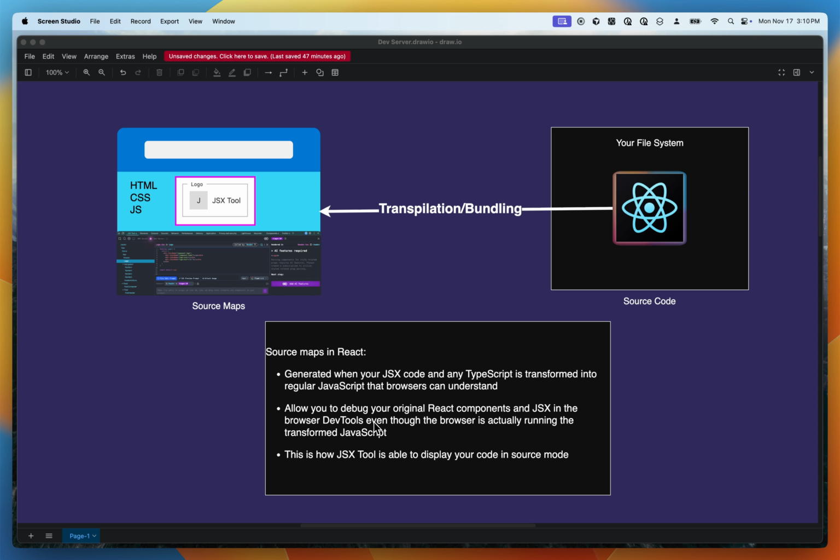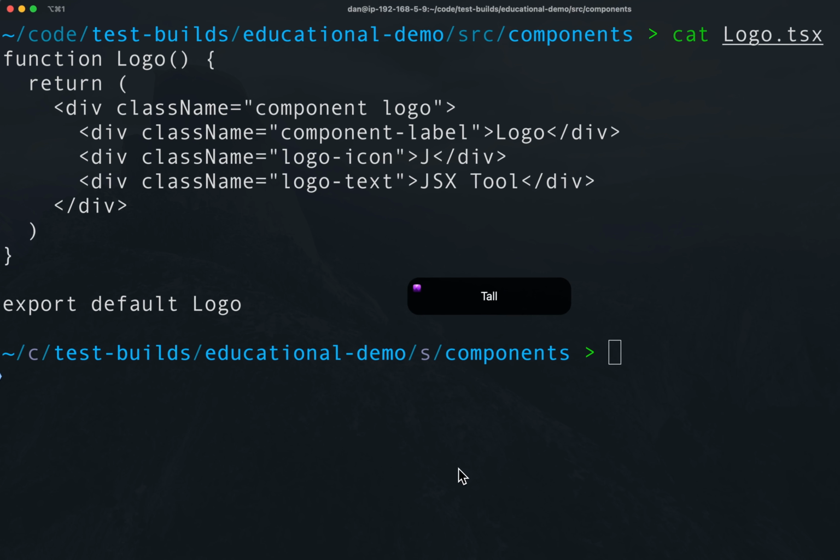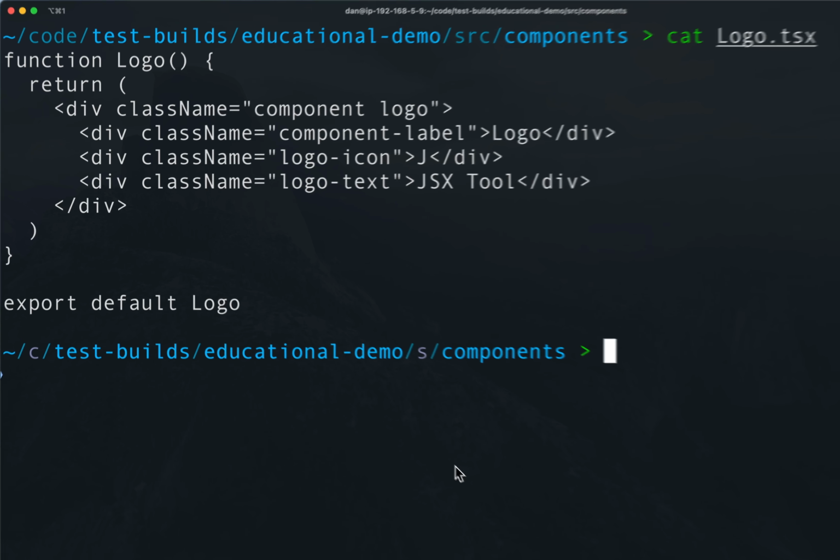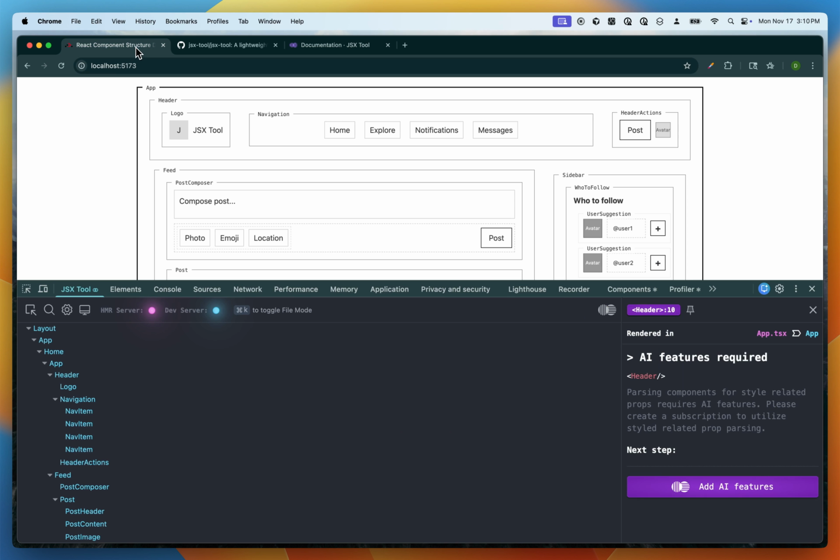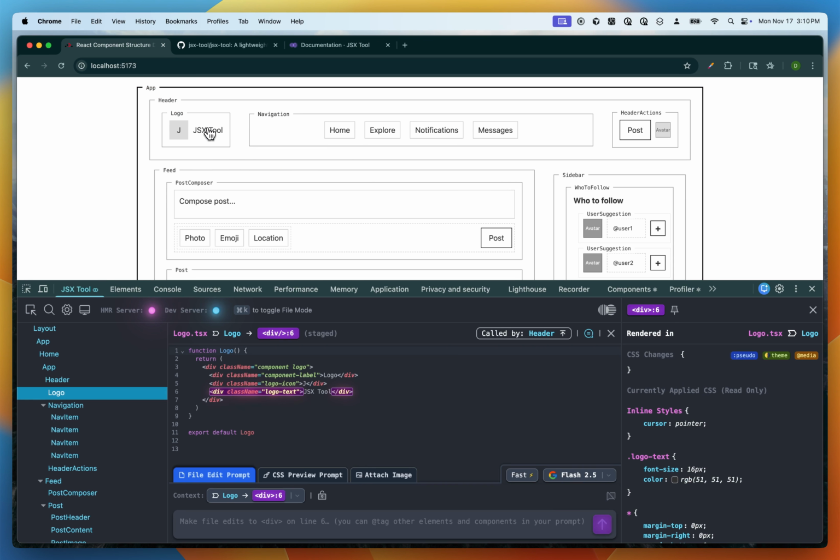When you're in source mode, JSX tool uses those source maps to create the relationship between elements in the DOM and your source code. Let me show you what that looks like. Here's the simple file that lives on my machine that we've written to create our logo component. Let's look at our project in the browser, open JSX tool, and find that file. You can see it looks exactly the same, but it isn't reading from my file system.